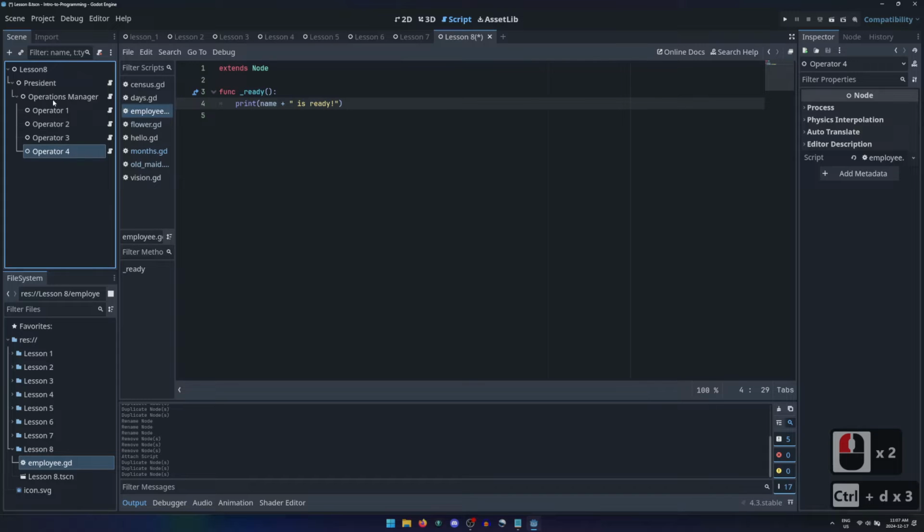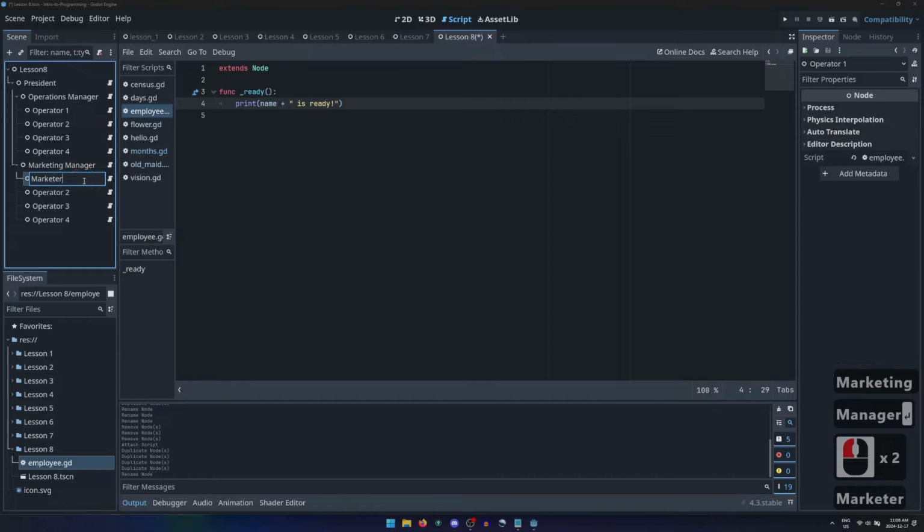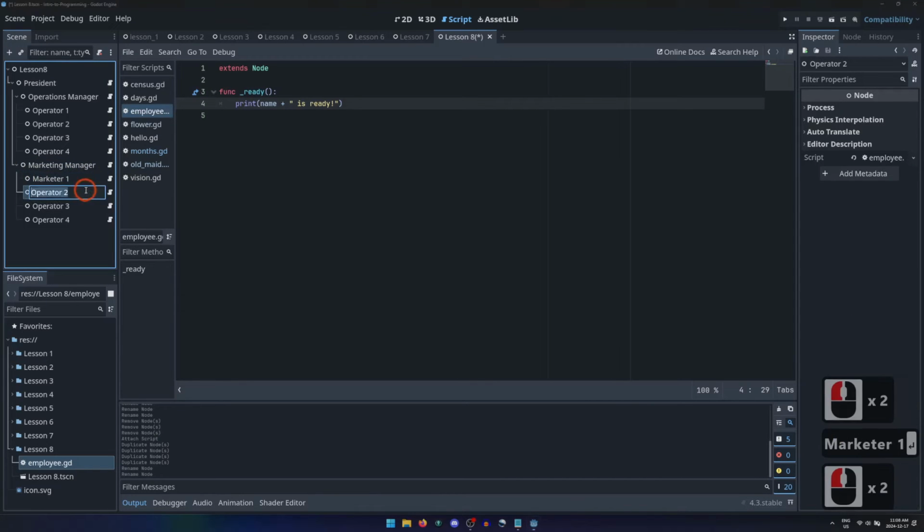Since the operators have the same indentation level and are all children of the Operations Manager, they are called siblings, and siblings are not allowed to have the same name. Our company should have more than one department, so let's duplicate the entire Operations department by duplicating the Operations Manager. All of the child nodes are also duplicated. Since the operators are not direct siblings, they are allowed to keep their original names.